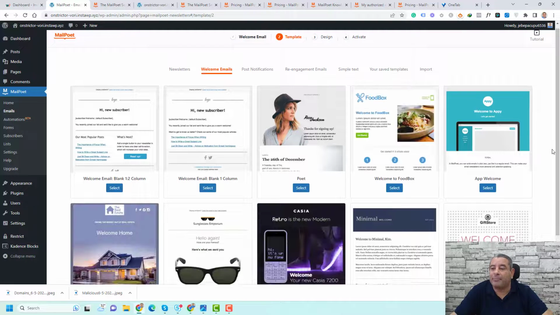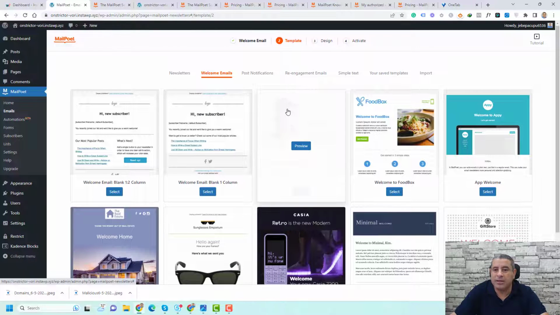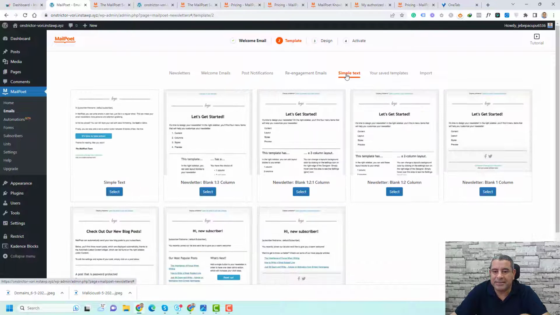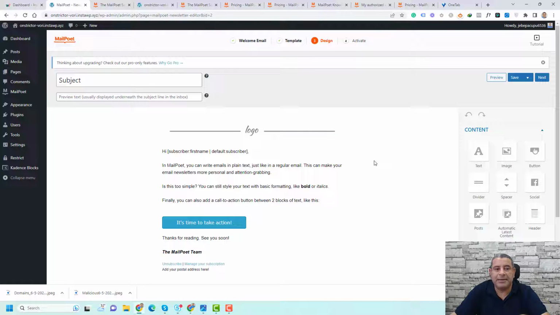And here you have plenty of templates that you can choose. I usually like to go with the simple text. Here I will just maybe use this one and click select. This is the email editor of MailPoet. Here let's change the subject to something that makes sense. This can be, here is your ebook, because I'm sending them the ebook.